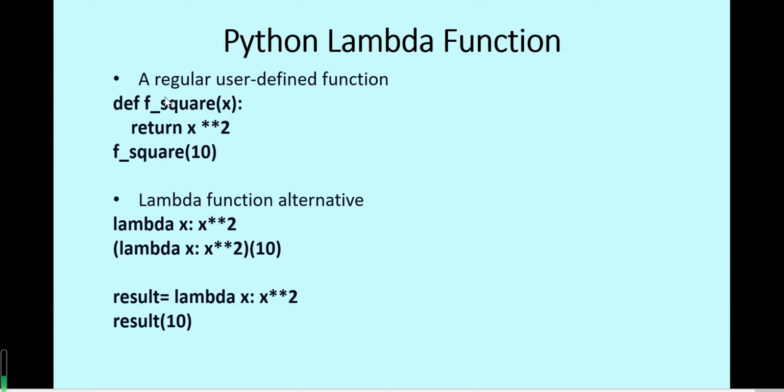So we look at a very simple example. This is a regular user-defined function using the def keyword, with a function name and the argument x. Inside the function we return the square of x. Next we can call this function by passing the value 10 to the argument. So the result will be 100.